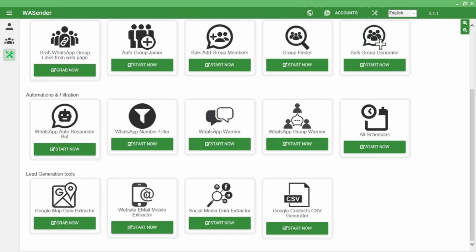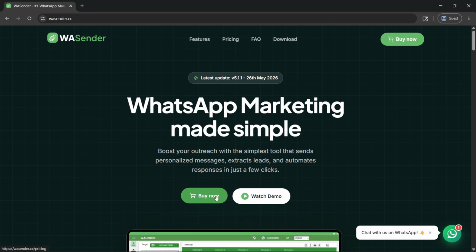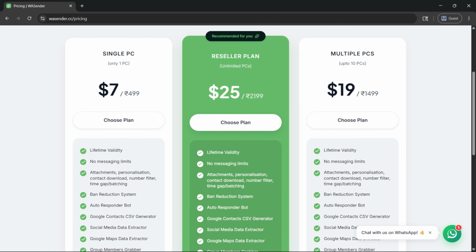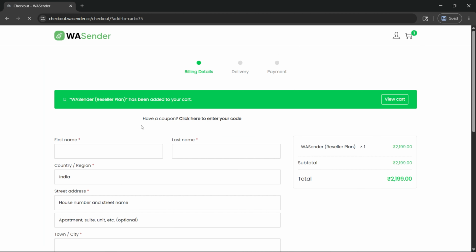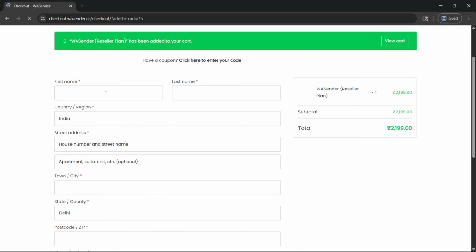And that's a complete walkthrough of WASender. From connecting your WhatsApp account, extracting leads from Google Maps, filtering your contacts, sending bulk campaigns with the right delay settings, automating replies with the bot, and using the additional tools to supercharge your outreach. The key things to always remember: use the number filter before every campaign, and never skip the delay settings, 40 to 80 seconds between each message, and 100 to 200 seconds after every 10 messages. These two habits will keep your account safe and your campaigns running long term.